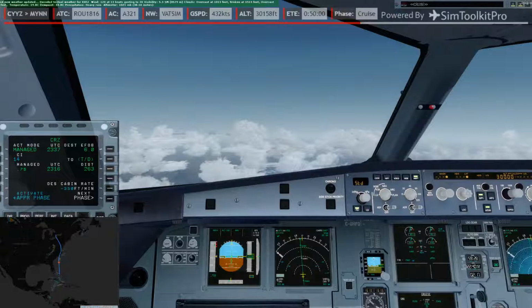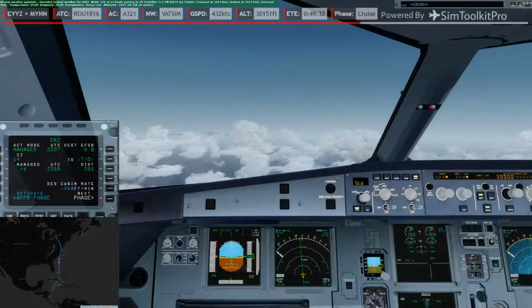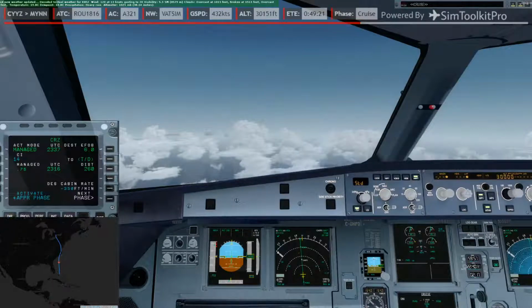American 867, cross Roslyn at maintain 11,000. Solid altimeter 3019. Sorry, I have some background noise there. Can you please repeat for American 867? American 867, cross Roslyn at maintain 11,000. The solid altimeter is 3019. Roger, pass Roslyn at 11,000 and 3019 at Charlie.